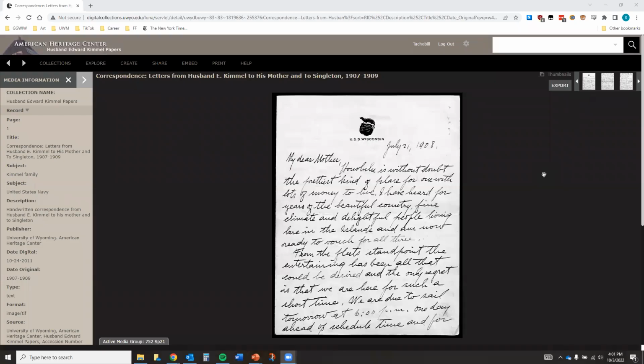And to talk a little bit more about online collections, I have here a digitized record from the American Heritage Center at the University of Wyoming. This is a letter from the Husband Edward Kimmel papers. Husband Kimmel was in charge of the Pearl Harbor Naval Base when it was attacked by the Japanese in 1941. And he was kind of disgraced because people thought that Pearl Harbor should have been better prepared. And there was this whole sort of investigation into him and his activities. So a pretty interesting collection. And it's not surprising that the AHC has decided to digitize at least some of this collection. And so this is a letter, as you can see here, written from Kimmel to his mother in 1908.